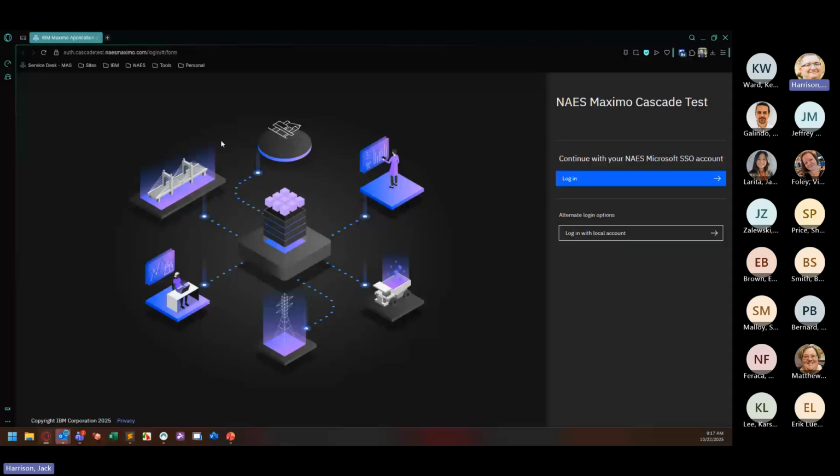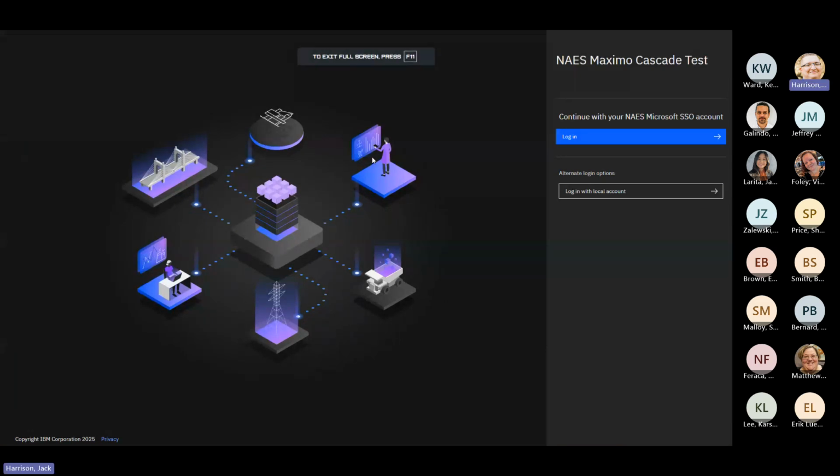All righty. Can everybody see my screen? Carlos, can you confirm that you can see my screen? Yes. All right, cool.